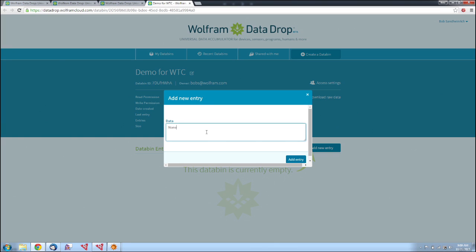So this is using the standard Wolfram form function. It's just embedding it in an iframe on this website. I can add an entry. I can add another entry if I want.